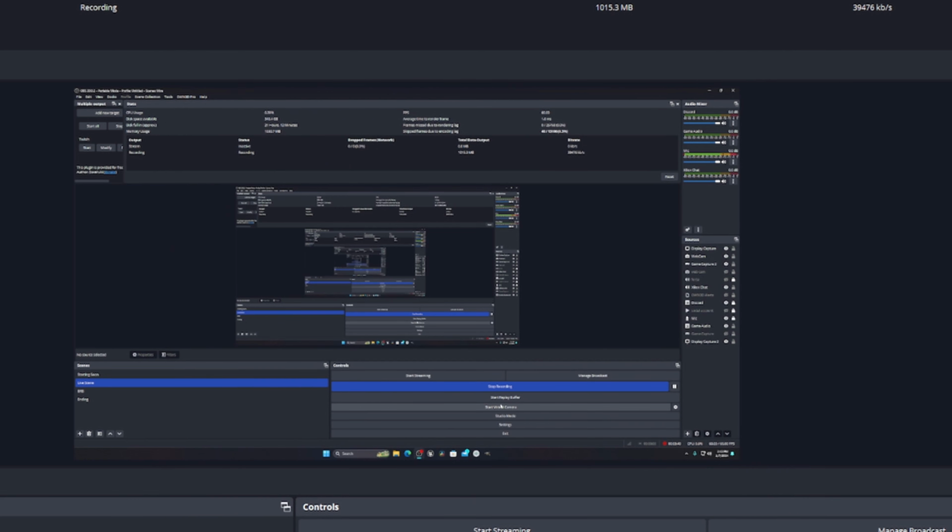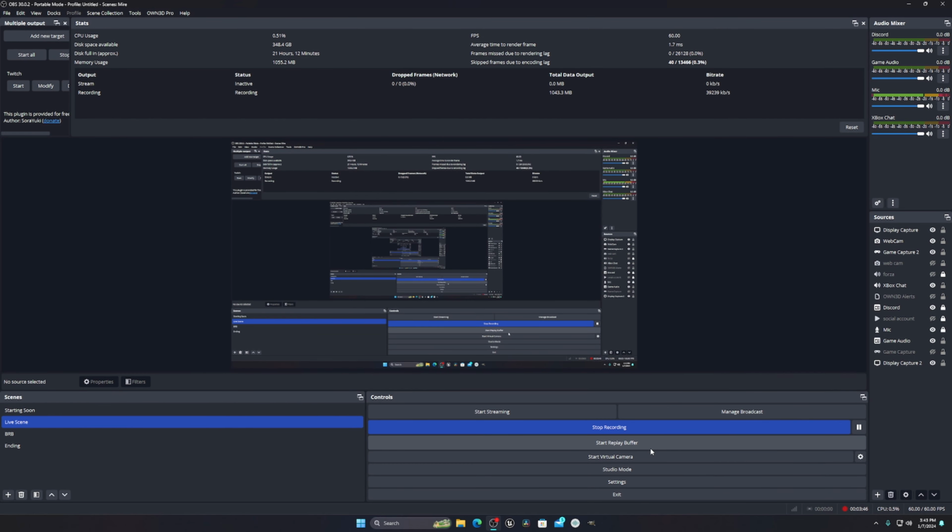So what will happen now, whenever you start your replay buffer, it will be recording your full gameplay or live stream in the background, and when you click that specific button that you set for the replay buffer, it will just save the previous 2 minutes or 5 minutes or 10 minutes, whatever you set. It will just record that portion. So it will save your disk space, and it is very useful for that.